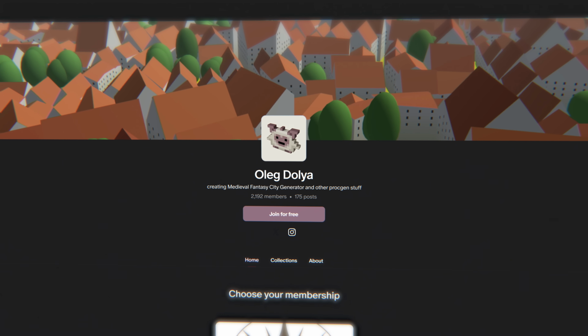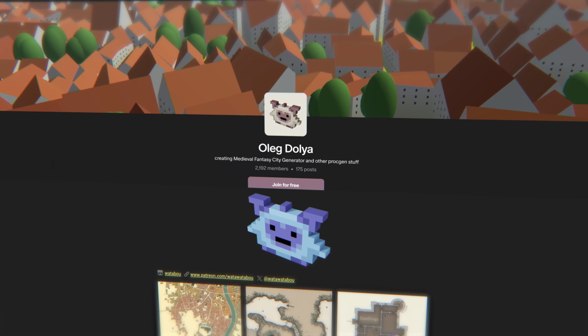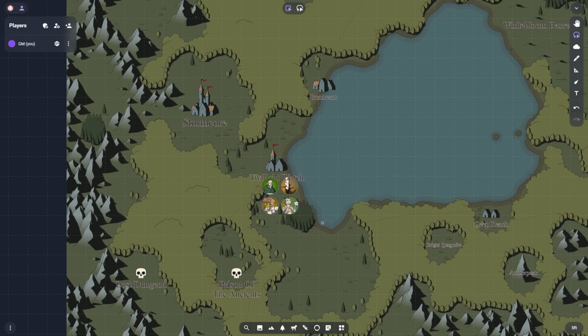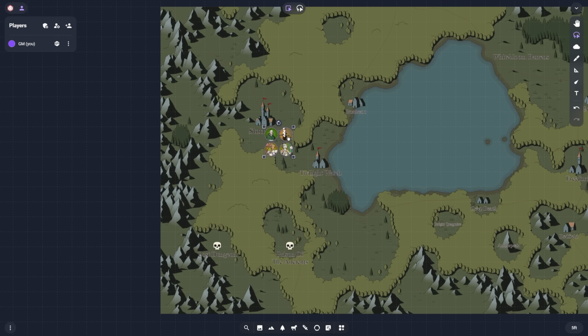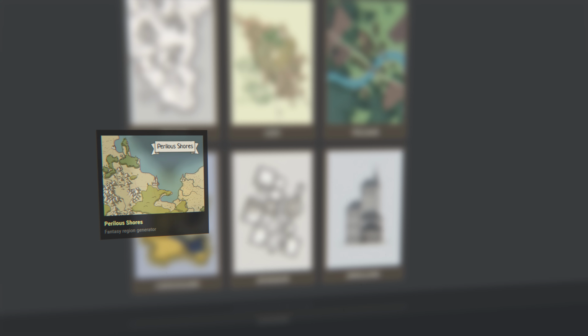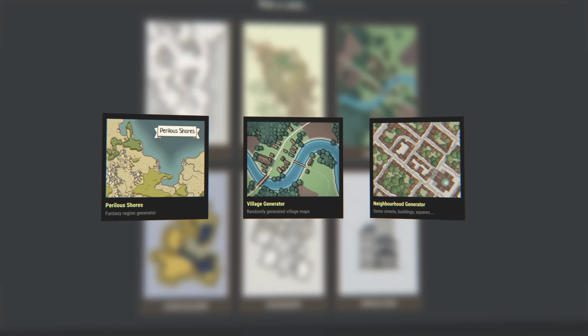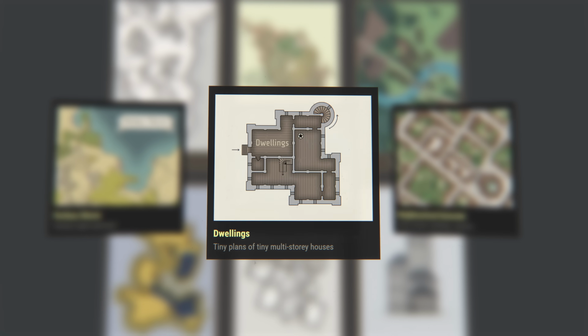Wadabow. I'm so sorry. I tried to look it up, but I still don't know how to pronounce it despite using it for years. Oleg Dolia is a software developer who goes by the name Wadabow and has created a suite of map generators. If you just need a quick map to throw down at the table, or uses inspiration for drawing your own, these tools are awesome. There's a regional map generator, a town generator, a neighborhood generator, and now they're working on an interior map generator called Dwellings.